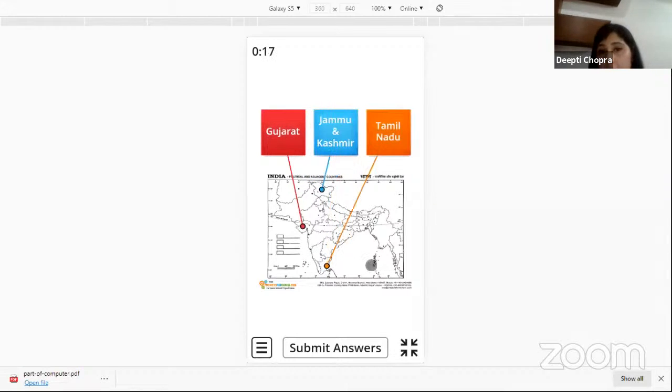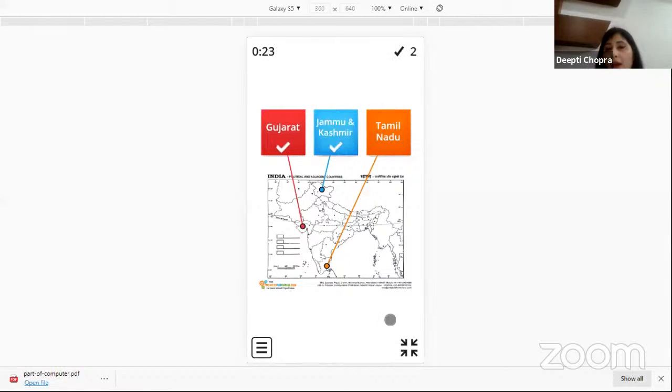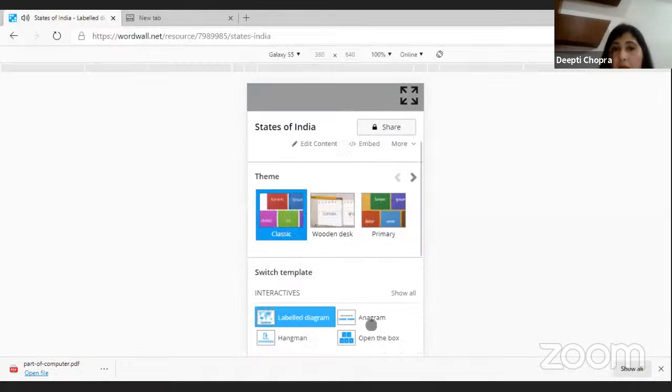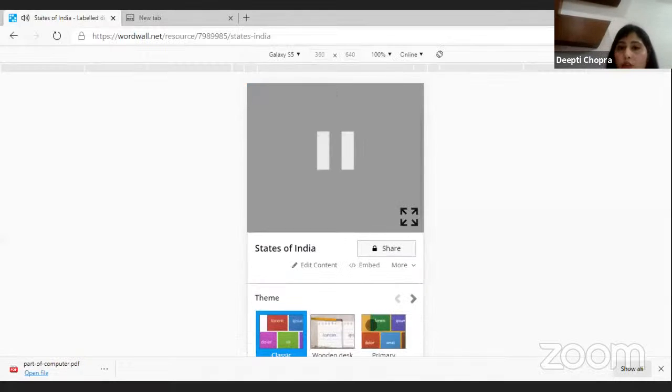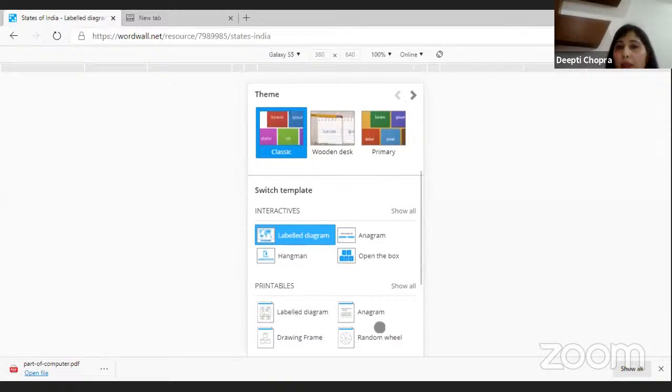This is how they will drag and drop the pin at the correct place and they will submit their answer, right? And then they can watch the scoreboard and everything. Now we know how to share the link. We know how to edit the content. We can change the themes. We can switch the template. We can take a printable.